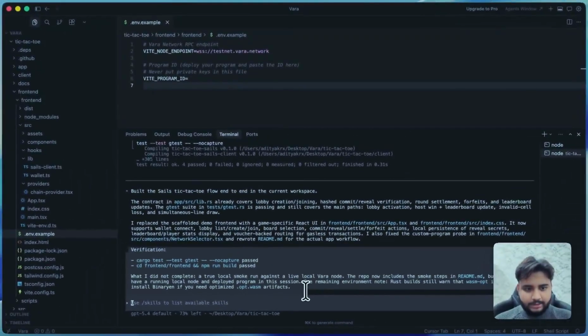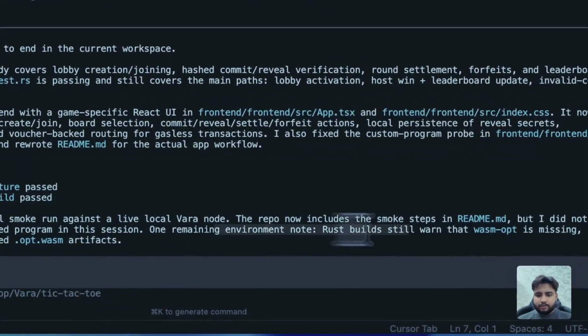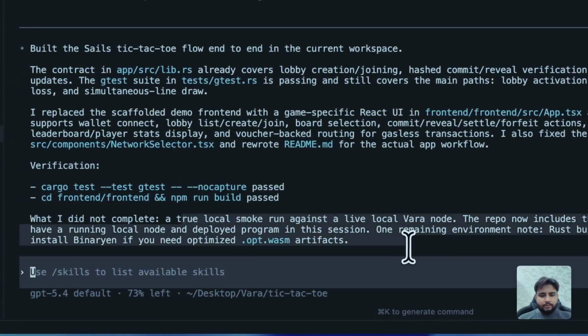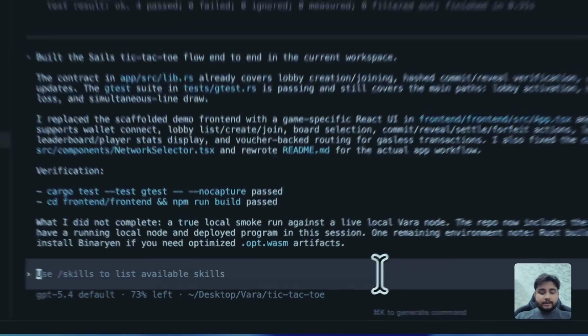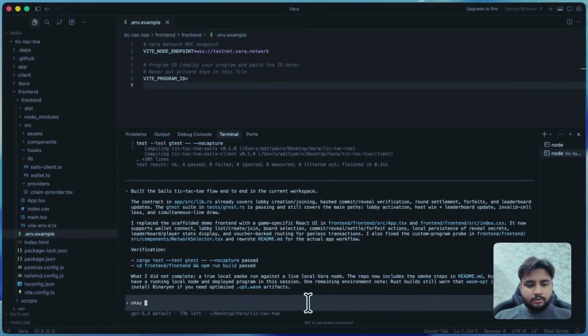And I did not complete a true local smoke run against a live local Vara node. The repo now includes the smoke steps in the readme, but I did not have a running local node and deployed program in the session. Okay, so let's ask it, okay, perfect. But I run it.